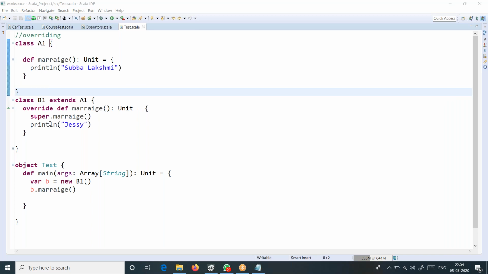How to use the super keyword to invoke a superclass method in a subclass. That's about this one, sir. Now we are done with the super keyword, and we got a perfect idea about the super keyword here.